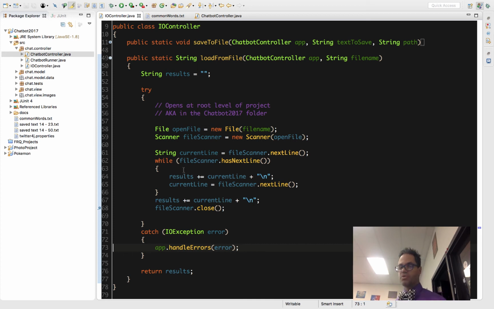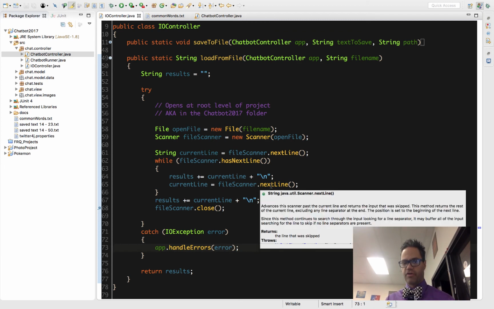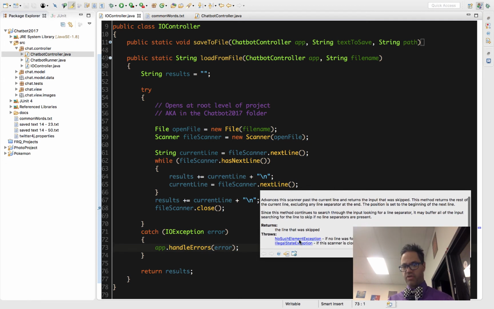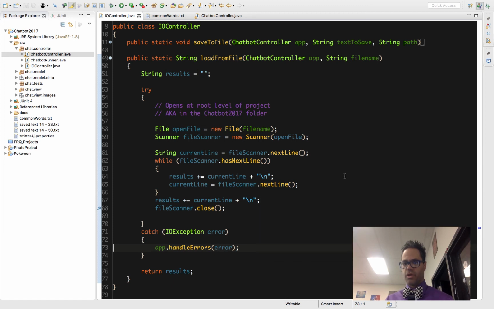I could change this loop so I could have that work inside just a single line. And so instead of file scanner next line, if we hover over this, it says that if there's no line found, it throws a no such element exception. So I don't want to grab that and try to read something that's not there. That's why I have to check that hasNextLine exists. I then handle that exception with IO exception, close my file when I'm done, and return results.